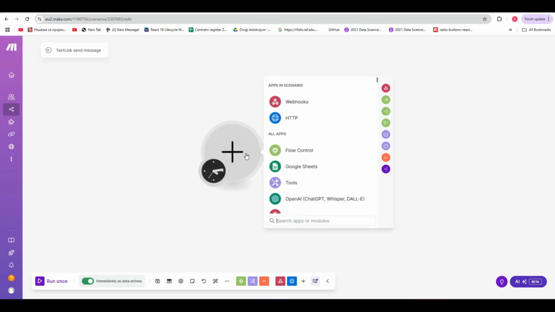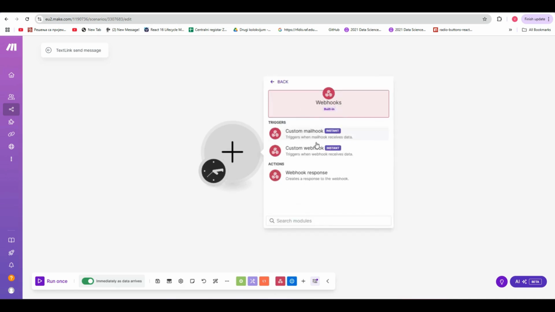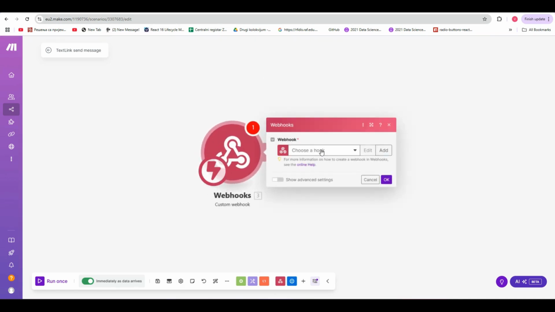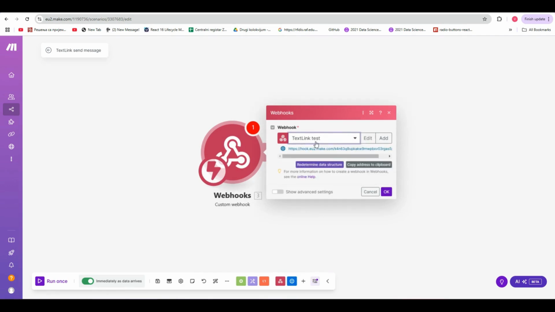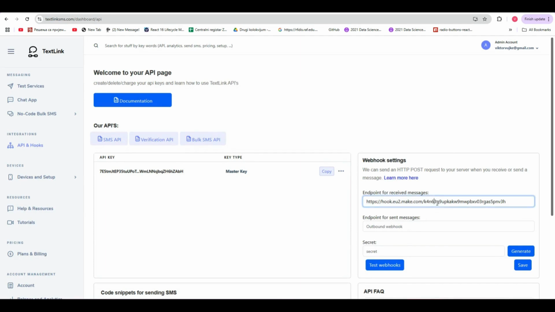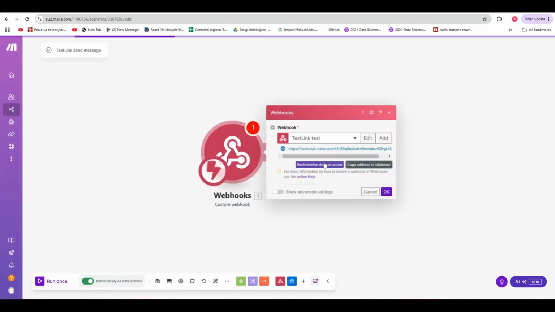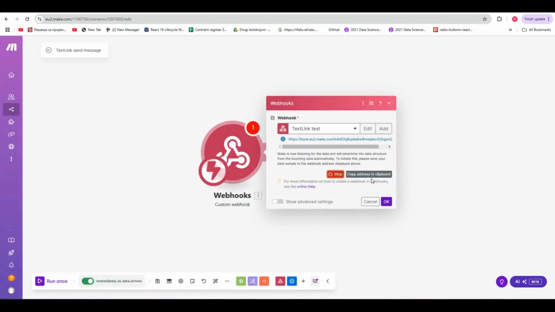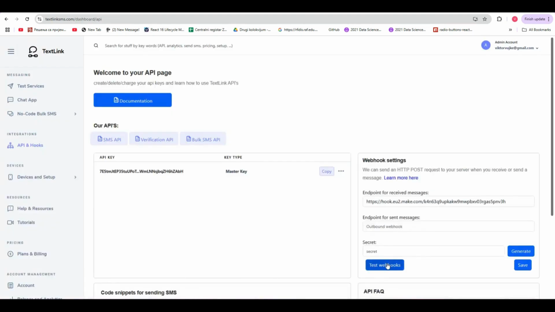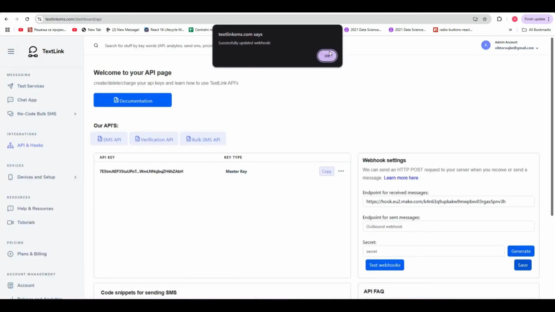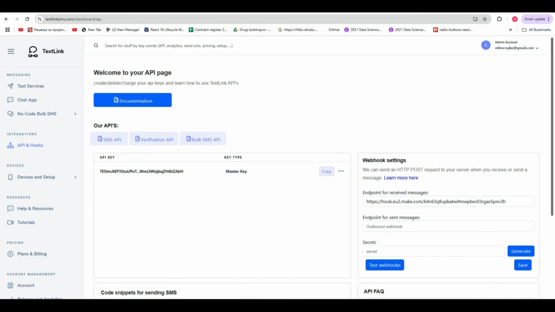So let's start. First, what you want to do is create the custom webhook. I've explained this in a previous tutorial and I'm going to link it below. We're just going to use TextLink test just to make sure this works. To copy this, go back to your TextLink account and set this as an endpoint for the webhook. We're just going to redetermine the data structure just to make sure. Save this and test webhooks.